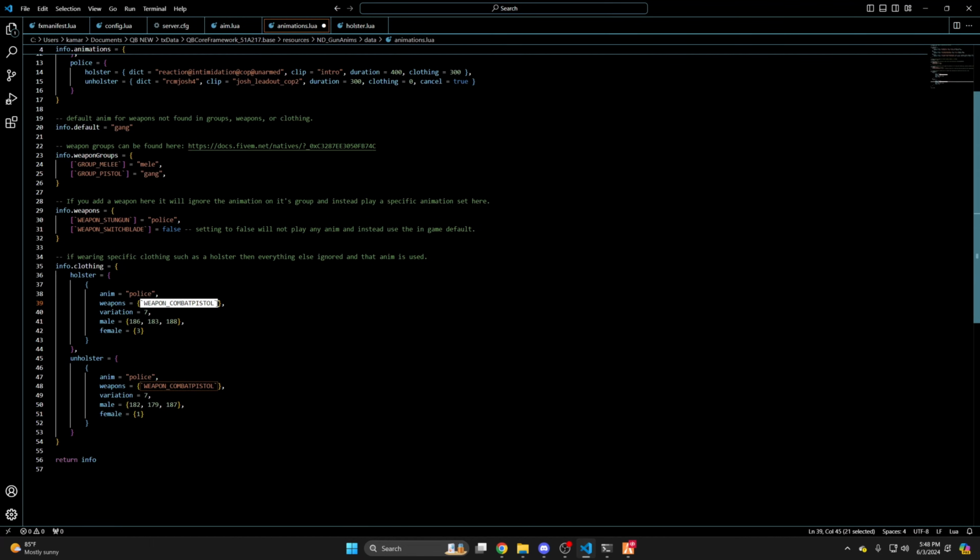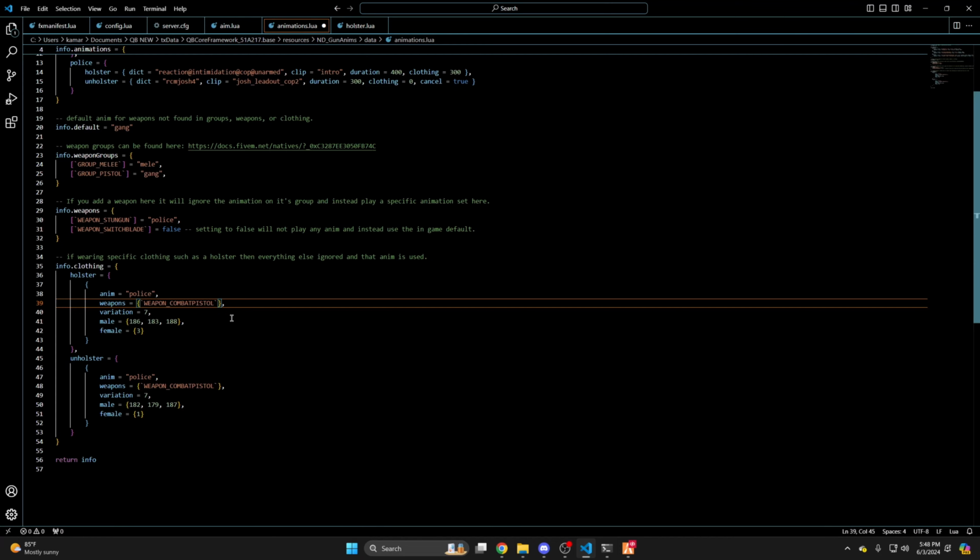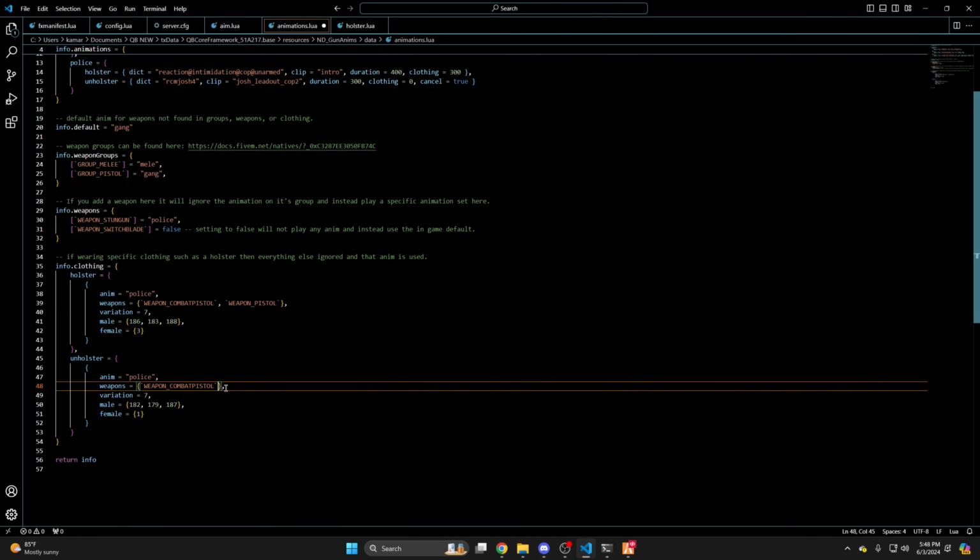So I'll copy this one here, add a comma and paste it again, and just rename it to weapon_pistol. And I'll do the same here. Then hit File and Save, and move on to the holster.lua.